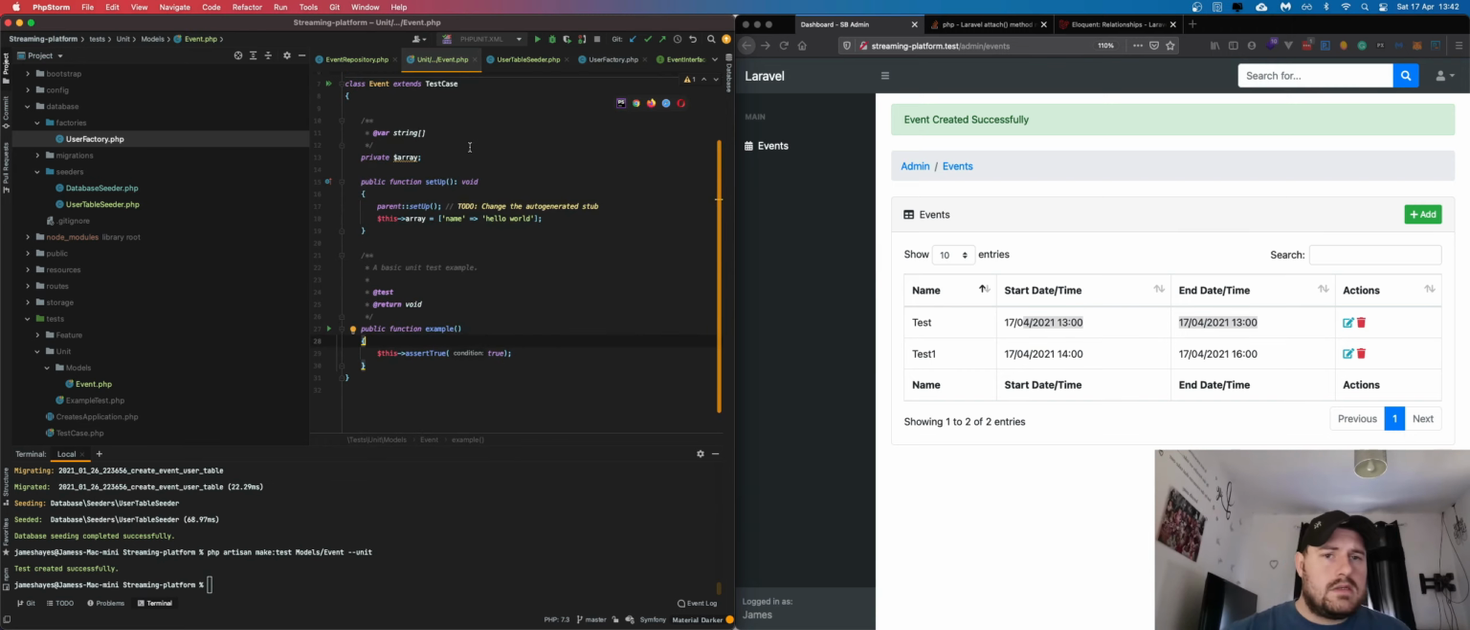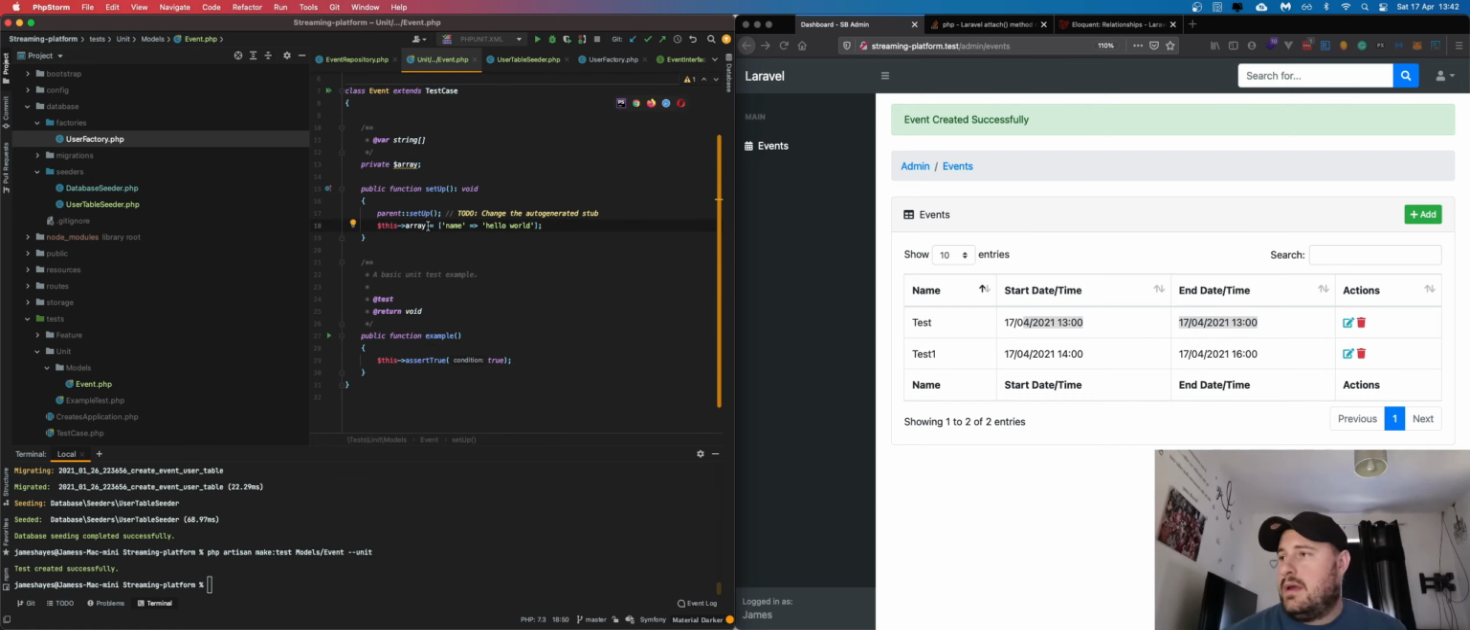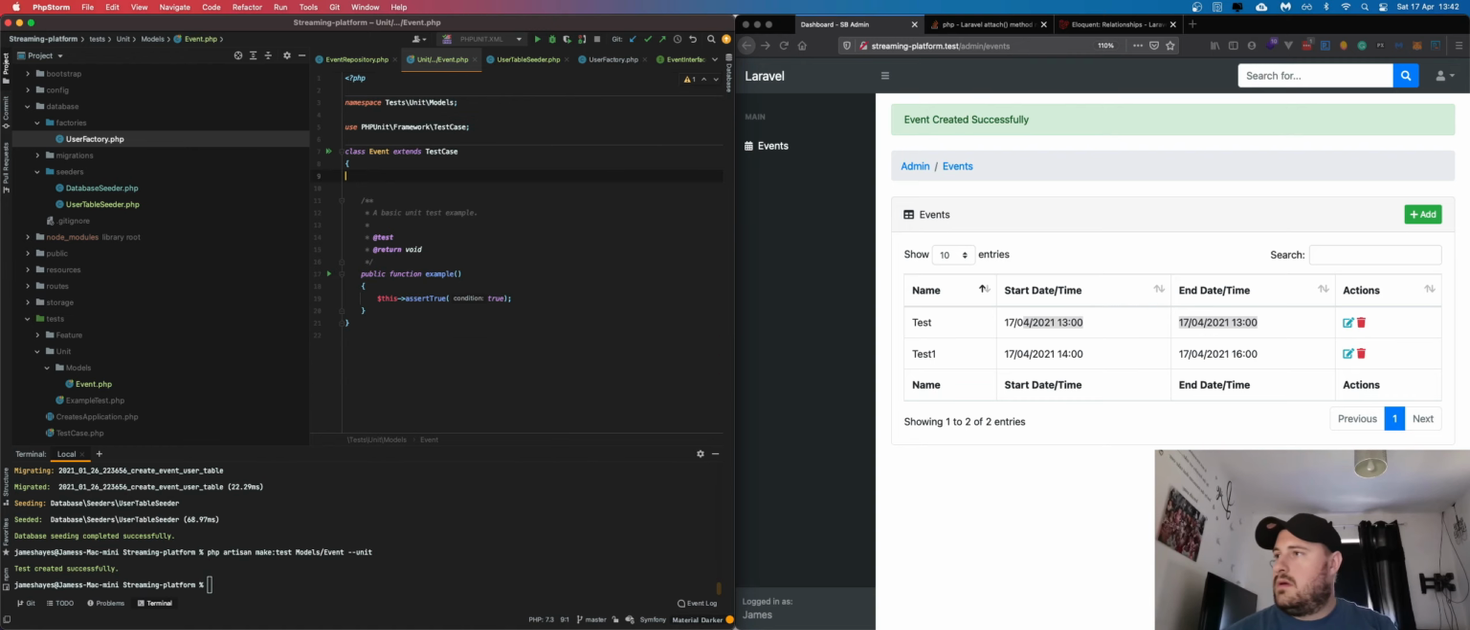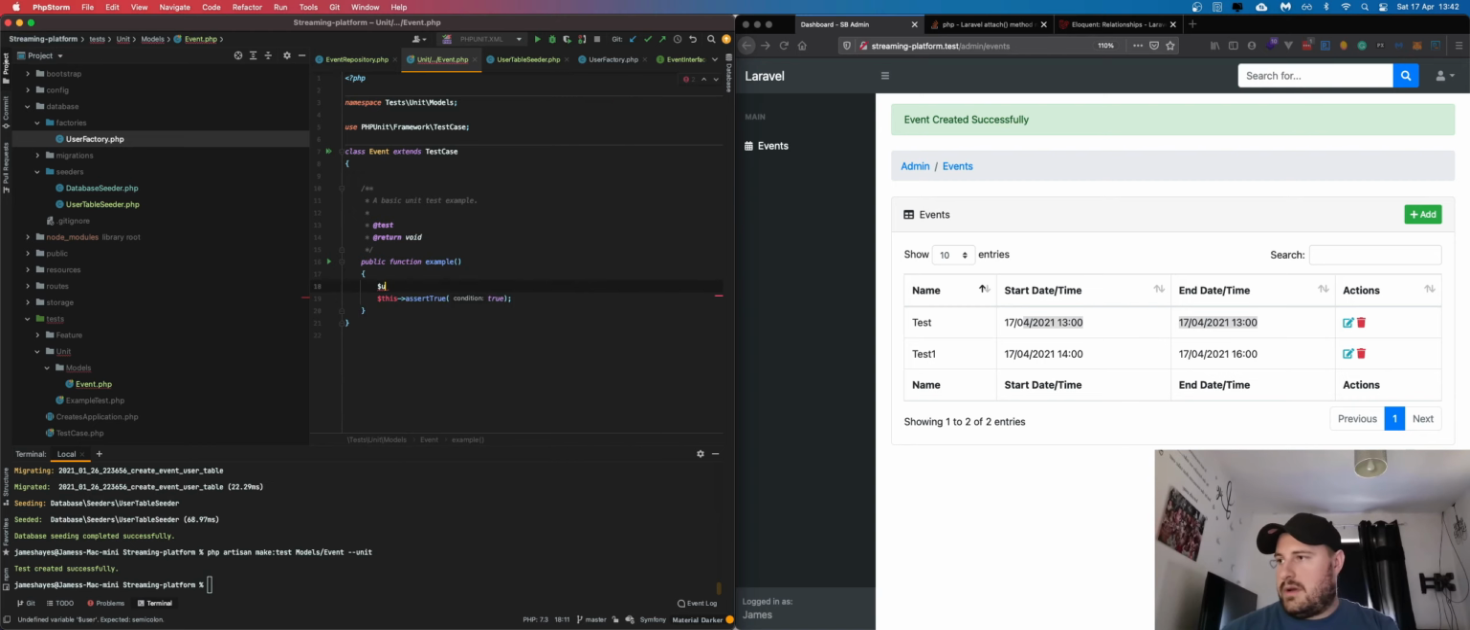For this instance, at the moment, I don't see the need to create any seeders or anything like that. So what I'm going to do is leave the setUp as is. We're going to remove it, and for the time being, we're literally just going to do event data is equal to this. Let's remove that.